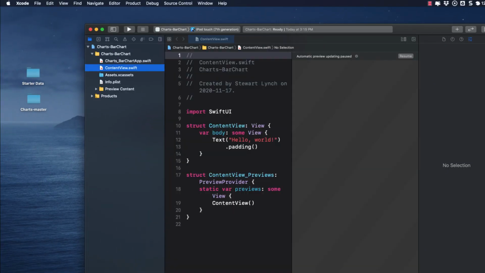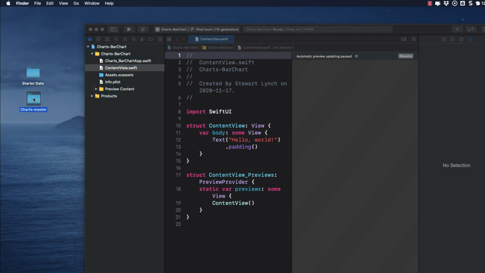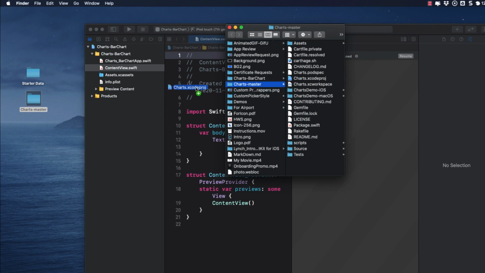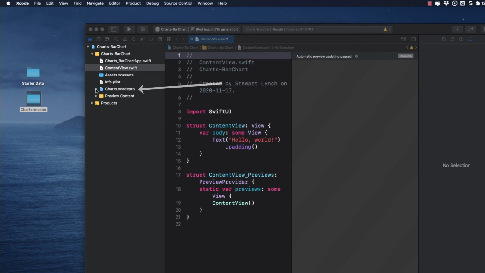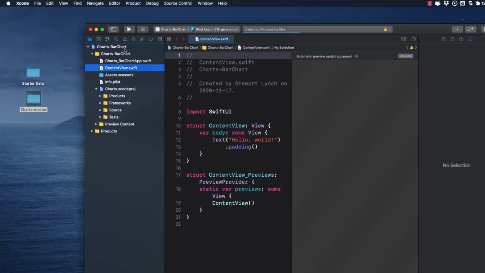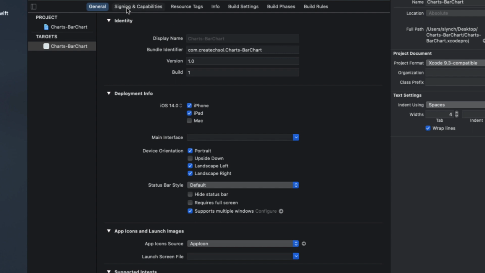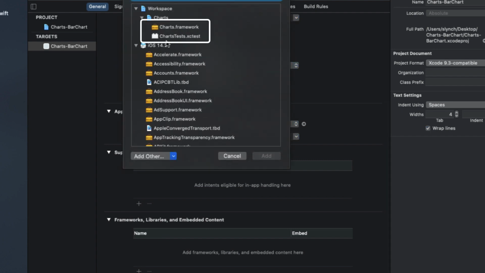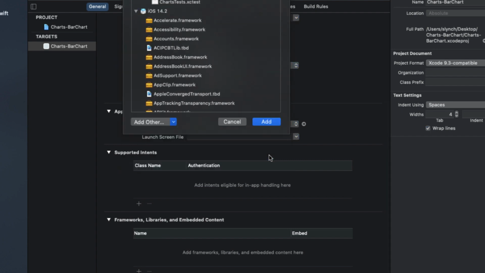Now I can open the Charts master folder that you downloaded from GitHub and copy the Charts project file into your project. You can see it now in the navigator, but we need to add it as a framework. So select your target, and then in the Frameworks, Libraries, and Embedded Content section, tap on the plus button and add the Charts framework. That's all there is to it.